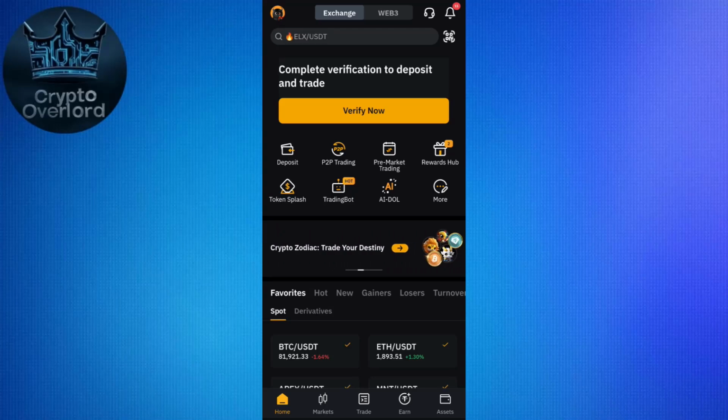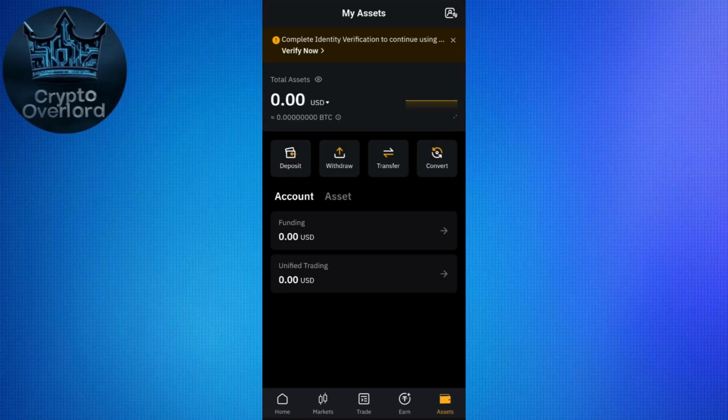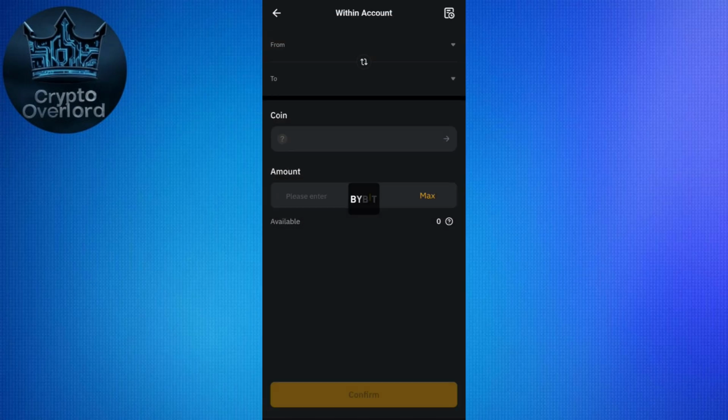In this video, I'm going to show you how to transfer funds from spot account to funding account on Bybit. For that, first of all, launch your Bybit mobile app, then tap on the Assets tab in the bottom right hand corner of the screen. Over here, you will see this transfer button, so you need to simply tap on it and then you will be landed on this transfer page.